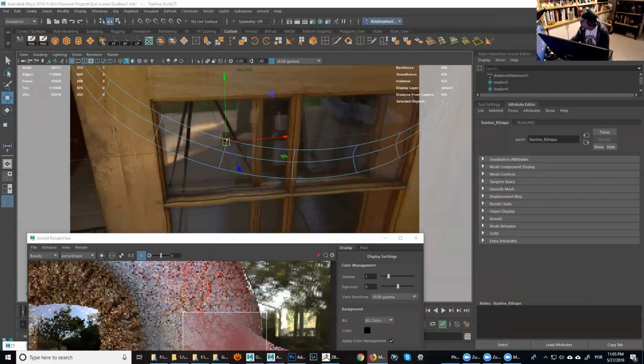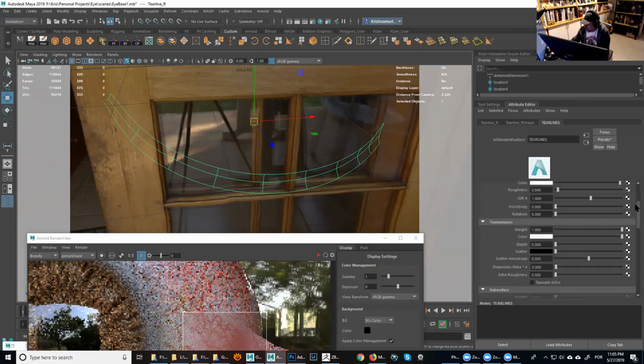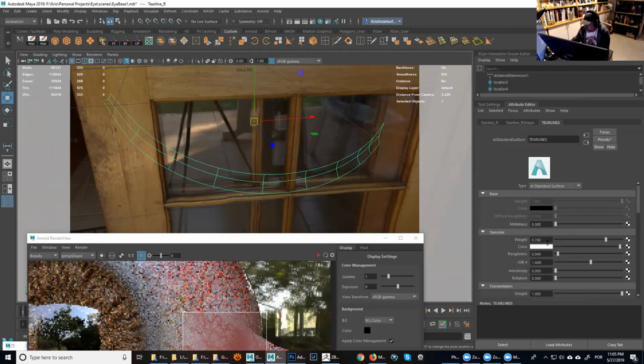And of course, you don't want it to be completely empty of textures. So I'm going to show you what I have plugged in here, which is a very basic noise in Maya. So basically the tear lines are right here, and then you can see the geometry here. I have specular at 0.76, similar to what I said before, so not super specular. The roughness is slightly more rough than the eye itself, but maybe I like that.